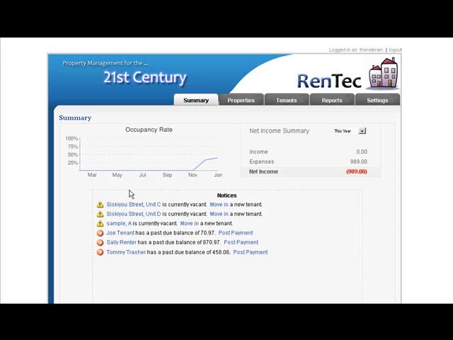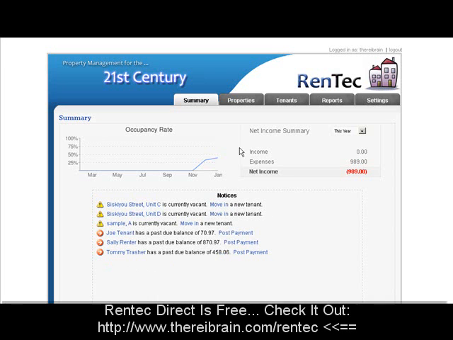Another awesome part about the summary page is you can see right here there's some notices. Shows you units that are vacant. You can just click one time to move in a tenant, and you can click move in. It goes and sets up the tenant for you. It shows you if there's any past due balances. You can post the payment from right there. All kinds of stuff right here, guys.